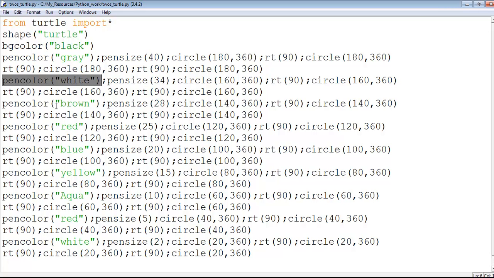The color is white, brown, red, blue, yellow, and so on. And the difference between each of the circles, you will notice, is the size of the circle. I decrease the size step by step as the circle gradually develops.